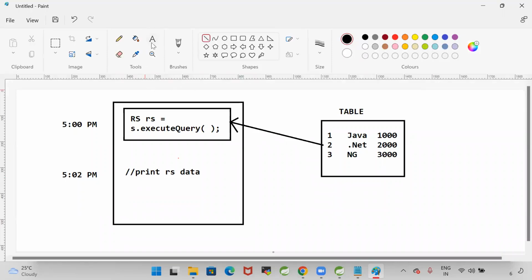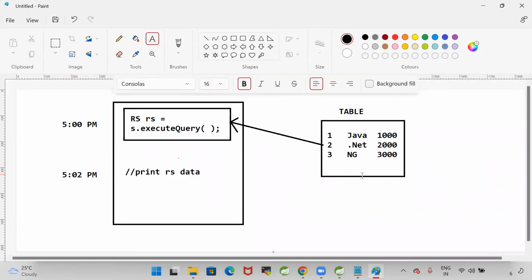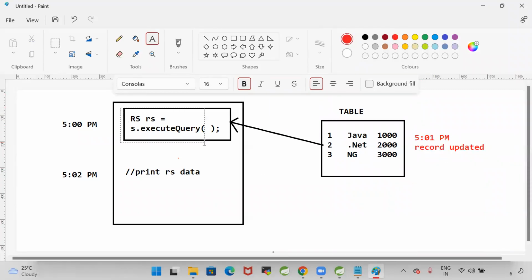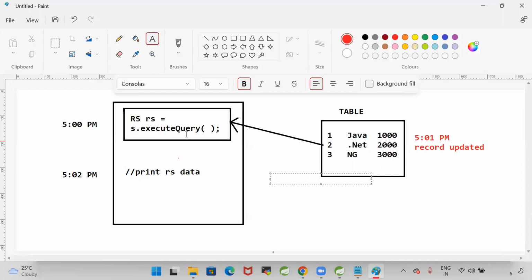But what happened here is, after fetching the data from the table at 5 o'clock, at 5:01 p.m. the record was updated. Somebody updated the record at the database table. So when my query got executed at 5 o'clock, I retrieved the record from the database table. At 5:01 p.m. the record is updated and I am going to print my data.